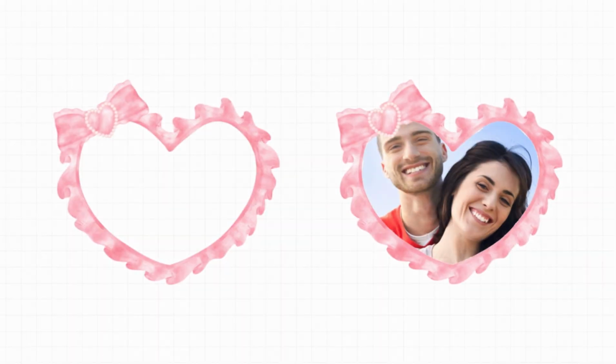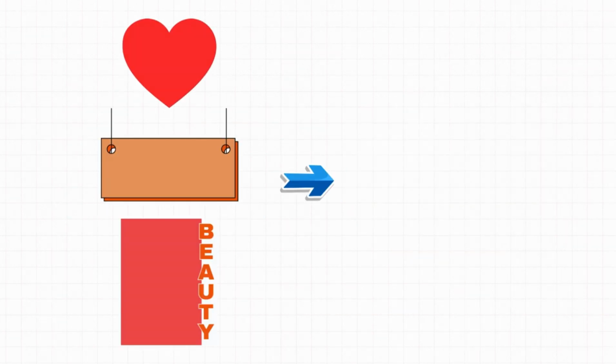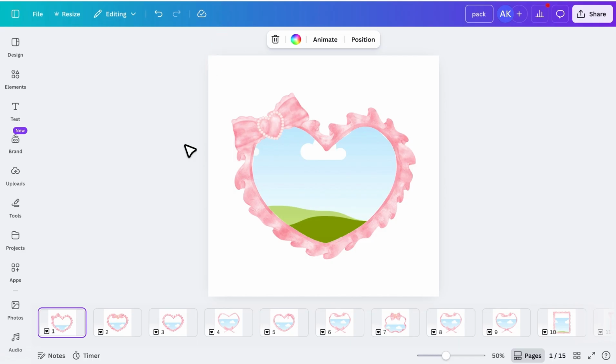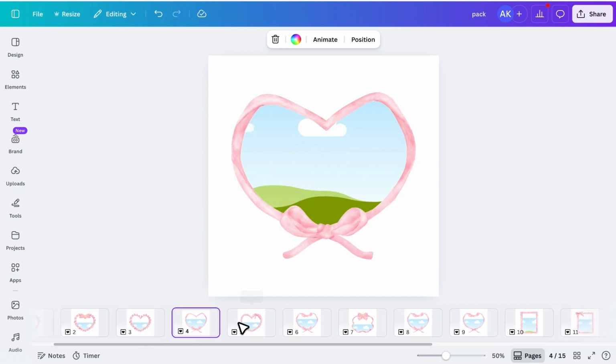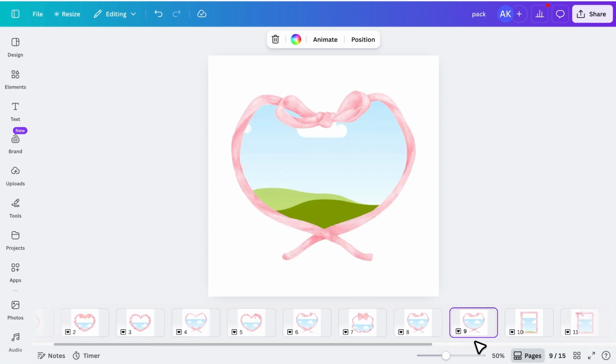In this video, I'll show you how to create custom frames in Canva in just a few clicks, so you can turn any shape, graphic, or design into a photo frame. And at the end, I'll also share a free custom frame pack template that you can use instantly. So make sure you watch till the end.